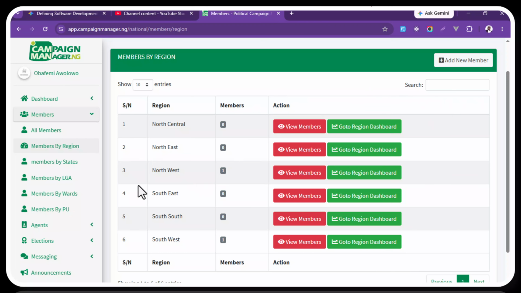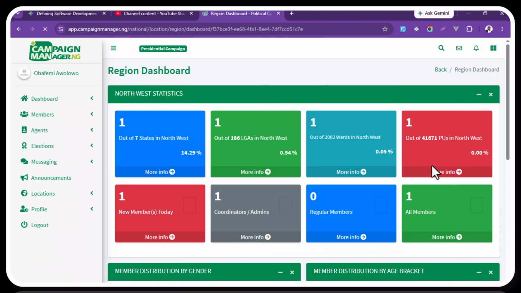So I'm going to take a region that has a user, at least one user, which is the Northwest. So I'm going to go to the regional dashboard since we are still on dashboard drill downs. So I click on go to region dashboard.